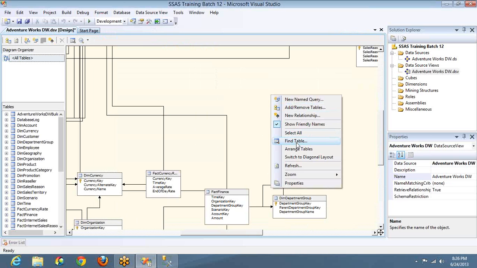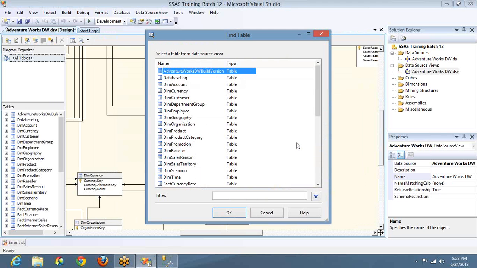There are some cases, some data warehouse, SSAS projects, where some hundreds of tables are used to design the cube. We call it a big cube or huge cube, where there will be so many tables, and whenever there is an issue, it's very difficult to find out the table you are looking for. So this find table option will be really helpful when you are looking for a table of your wish.